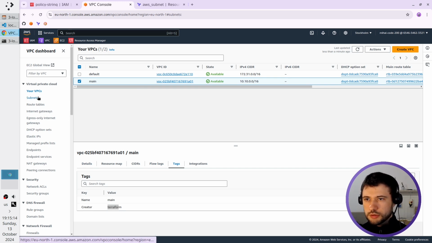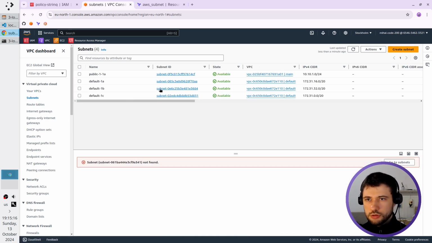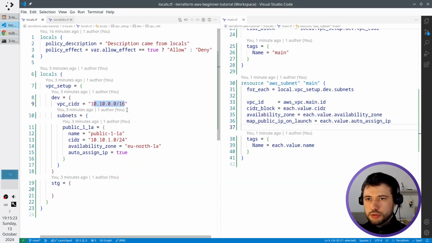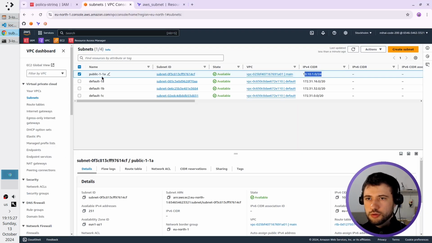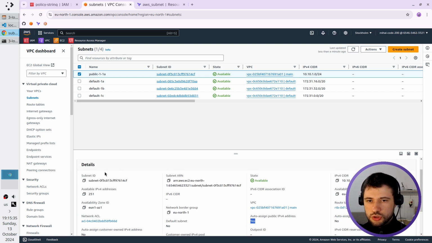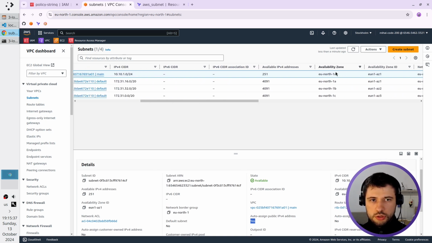Go to subnets. Refresh it. I have public 1a. The seeder matches the value from locals. That's this one. The name also matches the value. Auto assign is on, yes. And the availability zone is here, EU North 1A.